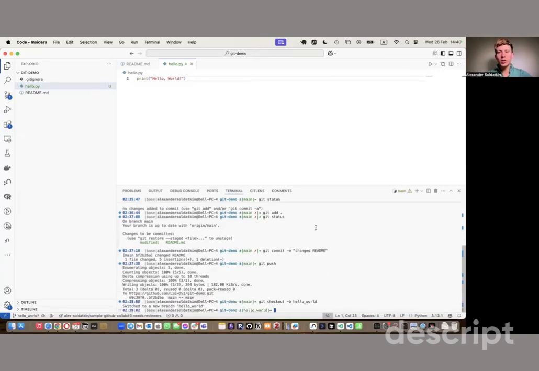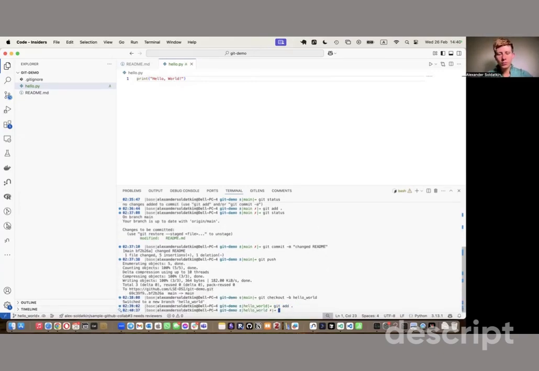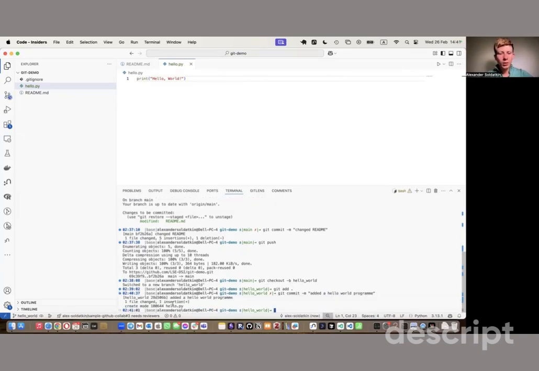Git add dot, git commit dash m. So that indicates we are happy with the changes, and this file has been added. For a good hello world program. One file has been changed, one insertion.